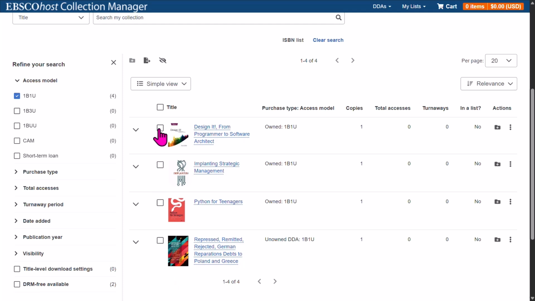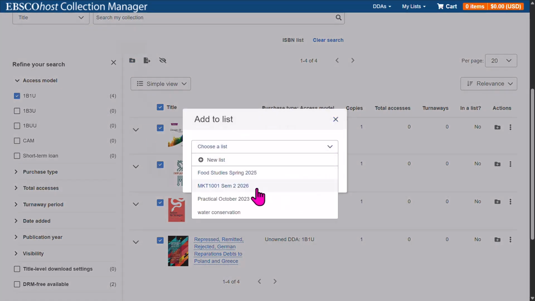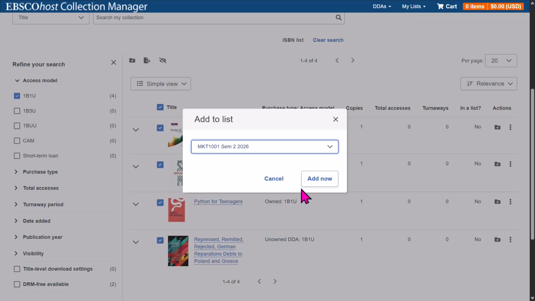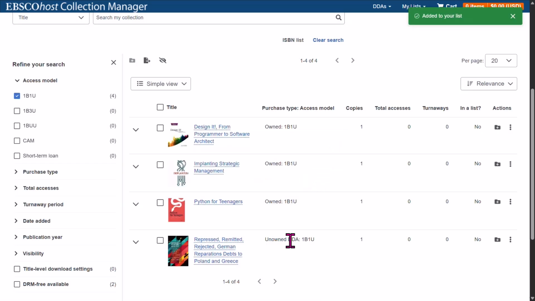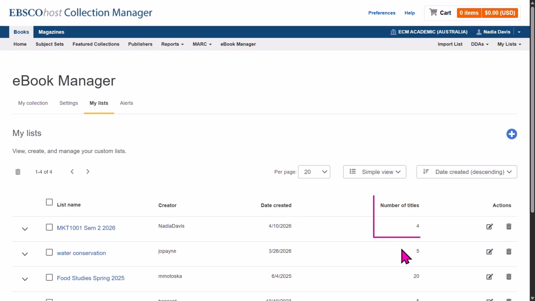To do that, I'm going to go ahead and use the checkbox to select all. You can also click Add to List beside a title in your list of results. However, I would like to include these 4 titles in bulk, so I'm going to go to Add to List. From the drop-down, I'm going to select the list that I've just created, but you can also create a new list at this point as well. Then click Add Now. My 4 items have been added to the list, and if we navigate back up to the My List tab, we can see the number of titles in my list is now 4.